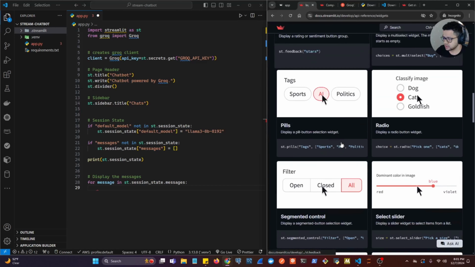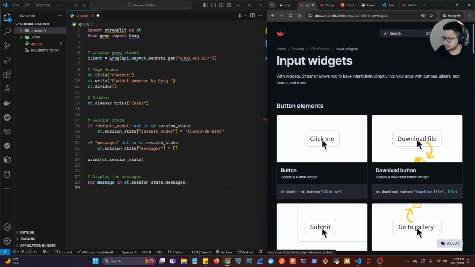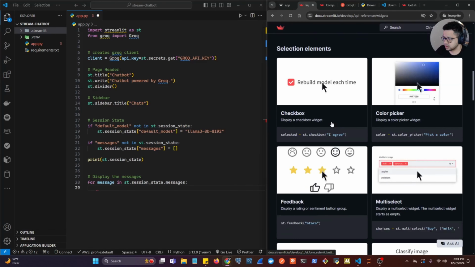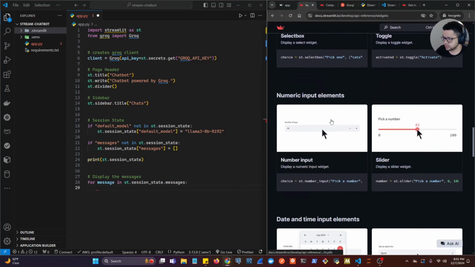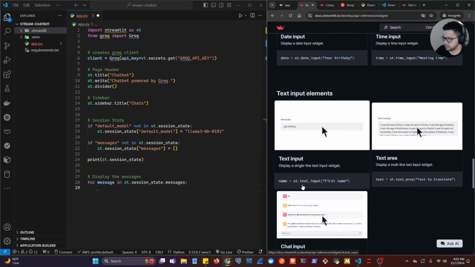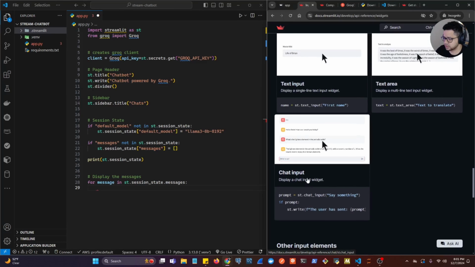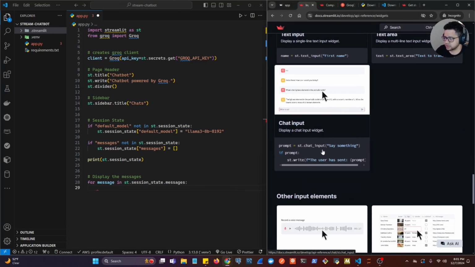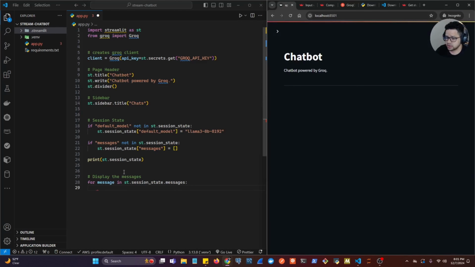Let's say input is a chat. Where's the chat? Text input in here, text area, chat input in here. That's a chat input that you can render, but there's also, we're going to use a with statement in Python, and we're going to say with st.chat_message, which is a message widget with a default icon that is going to be displayed.